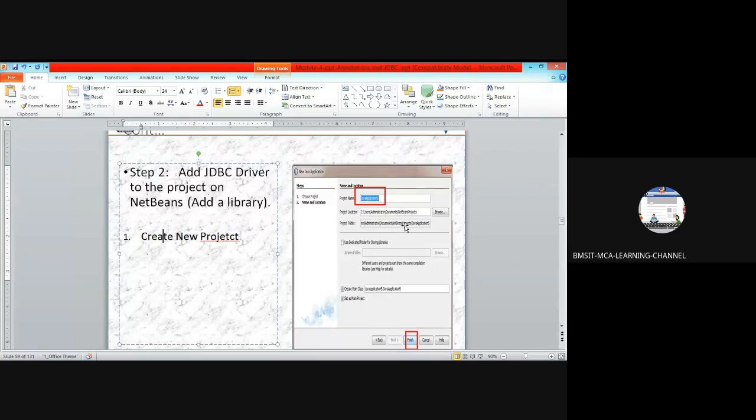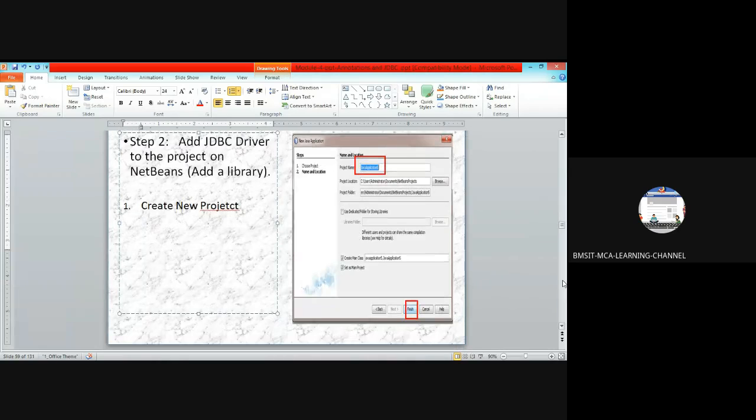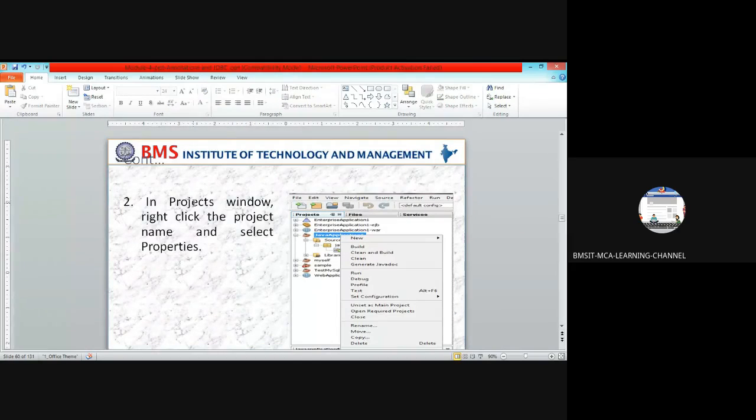Now, create a new project as usual. How are you creating the new projects? Then, in the project window, right click the project name and select properties. How can you add a jar file? Several ways you can add a jar file. One way I showed in the library folder. Another way, go to the properties.